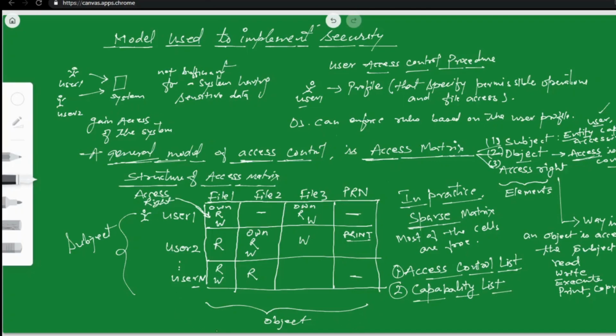So we will not implement this access matrix as a two-dimensional array or a matrix in the computer, because it's sparse in itself. So we should have an alternative method. And here two methods are given. The first is access control list and the second is capability list. In the next part, we will discuss these two methods one by one.